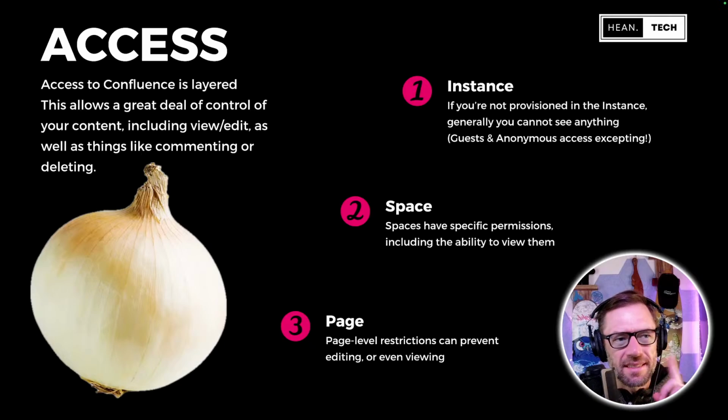I forgot one exception to instance access. There are guest users, which provides limited access to a certain space. And you can also set up anonymous access. This is useful if you have a public-facing page, a how-to document, or release notes, but that means anyone on the internet can see it. So I am overly paranoid with providing anonymous access because it opens up this content. At the space level, though, you can say, no, only certain groups of people or only certain individuals can see it.